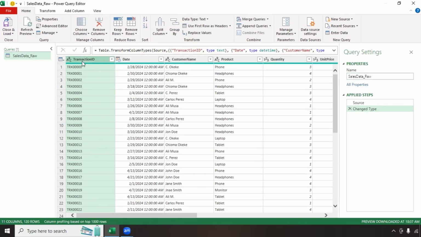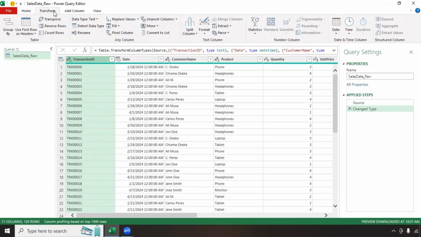Let's look at the transaction ID. The transaction ID is meant to be text and should be text. The first indication is that you will see this ABC beside the column name. This represents text. Secondly, you can look at the Transform group here. You see the data type is text. You can also see that in the Transform tab here, under any column, the data type is text. Those are three ways you can quickly look at the data type.